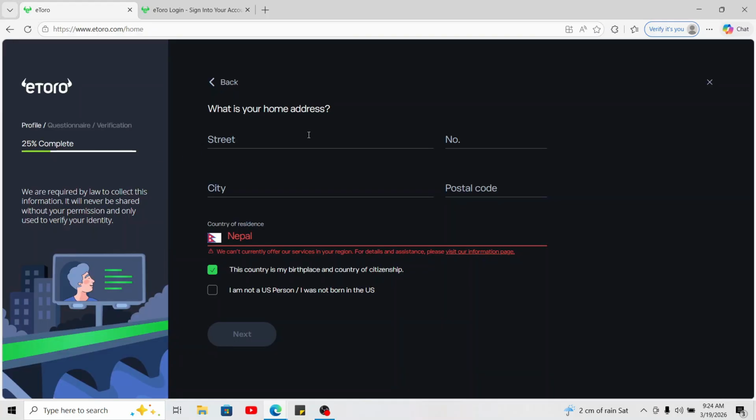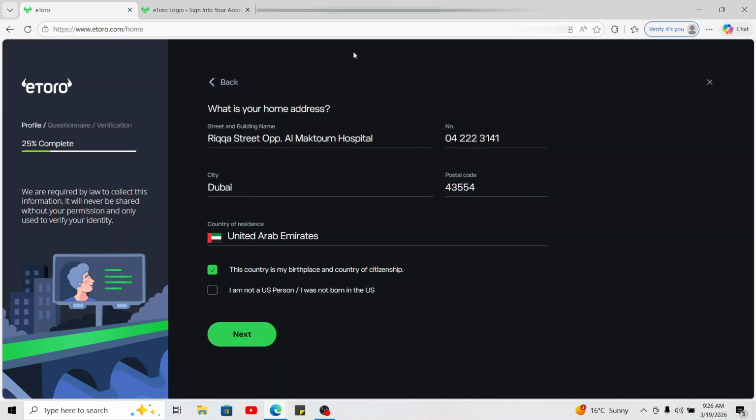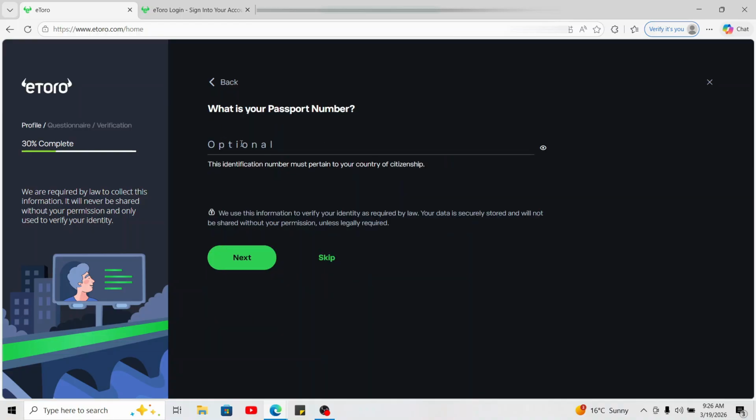You'll need to go ahead and fill in your personal details such as your full name, date of birth, and address information. I've already entered my full name and date of birth. Now the next step is to enter the home address. Go ahead and type in your home address information. Write down your street and building's name. Finally, go ahead and click on the next button, and then on the next page, enter your passport number. This is optional, so you can also skip this.